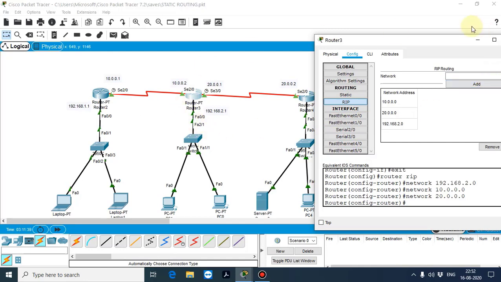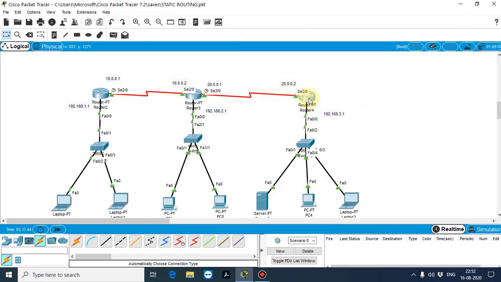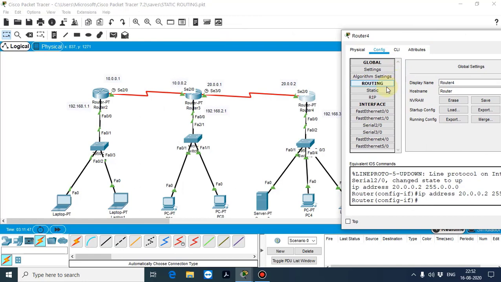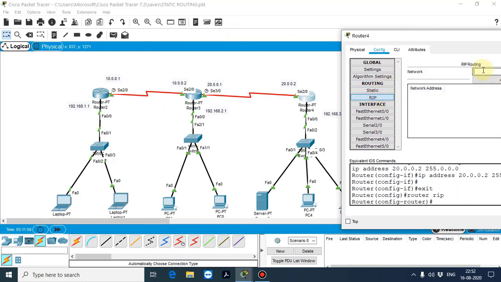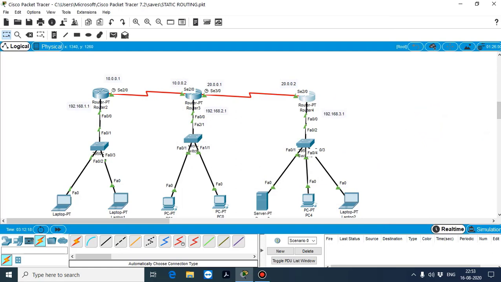Okay, so successfully we have configured three different networks, and last one we have to configure this router. For the router, go to RIP, where two different networks are connected. So 192.168.3.0, click add. And another network is 20.0.0.0. Okay, right. Successfully we have configured all the three routers.